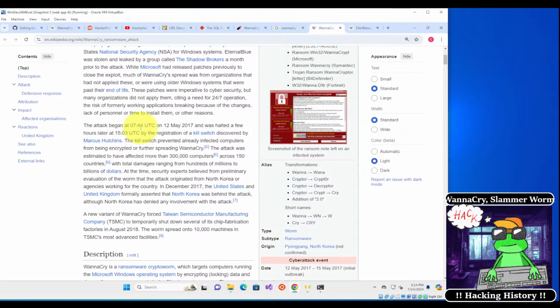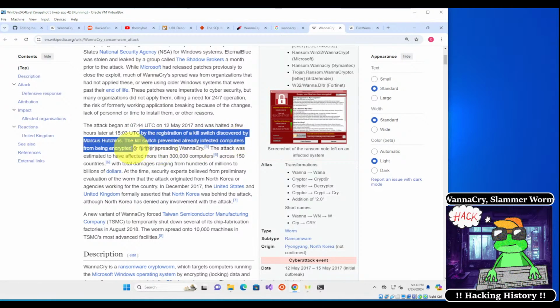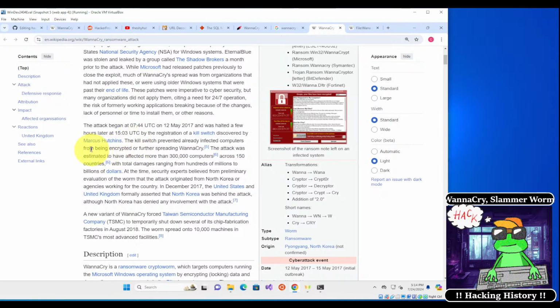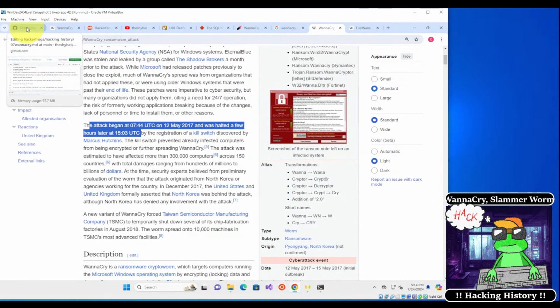So it started at 7:44, and it stopped over here by the registration of the kill switch discovered by Marcus Hutchins. So we'll talk about Marcus Hutchins, the person who found the solution to the WannaCry ransomware attack. We'll talk about him in a little bit, but this timeline is crazy. Okay, so I'm going to copy this much of the text, and I'm going to go back to the document.